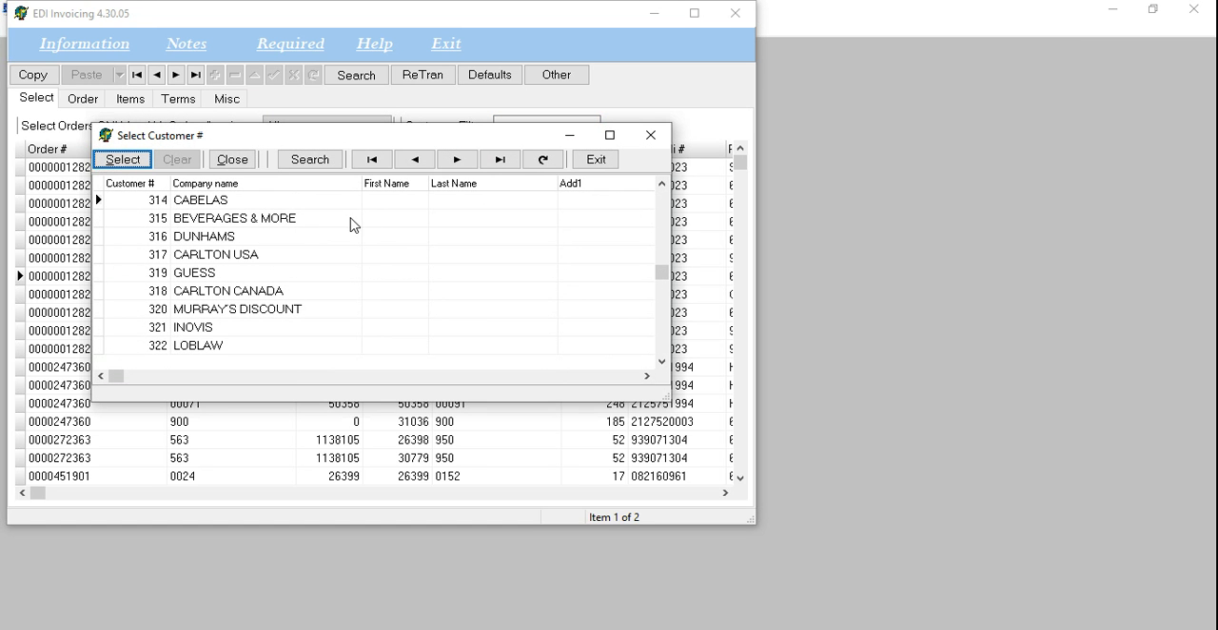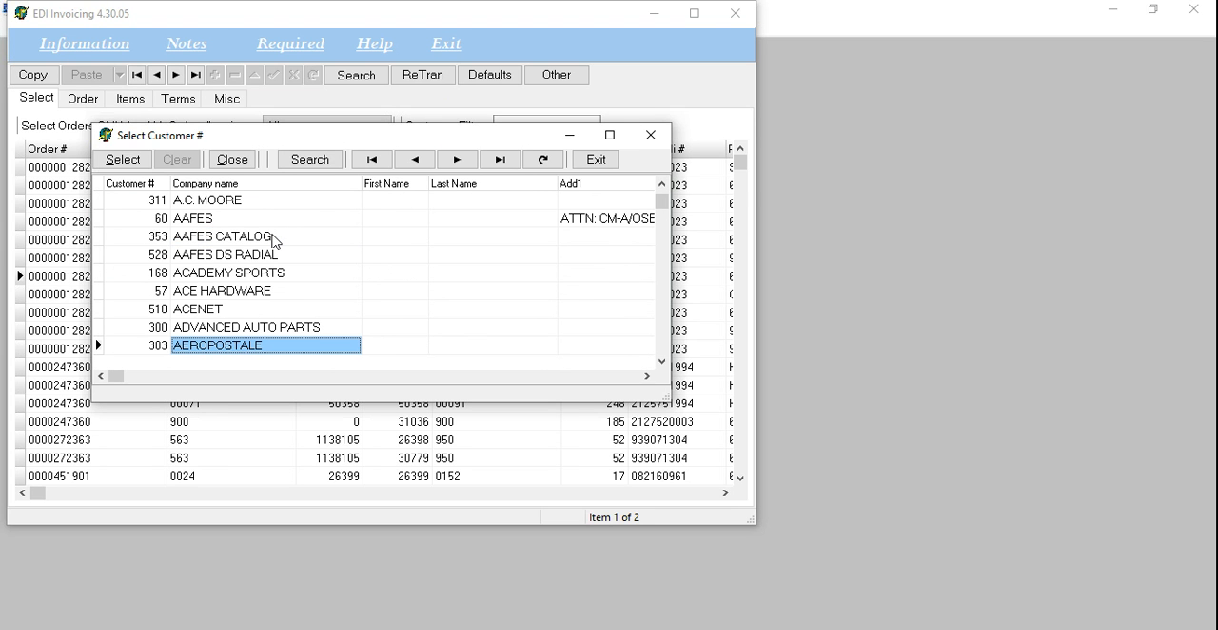If you click on the ..., it brings up a list of all of the different retailers. I just clicked on the company name. It put it in alphabetical order.